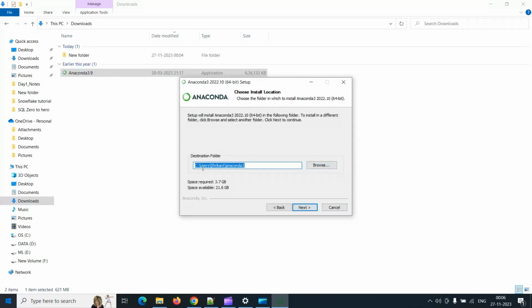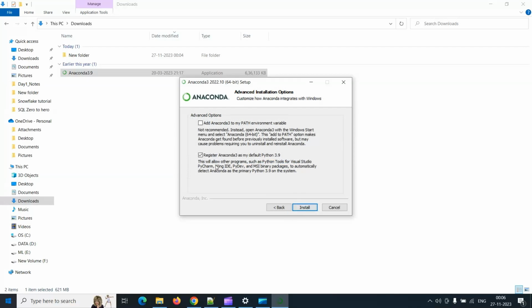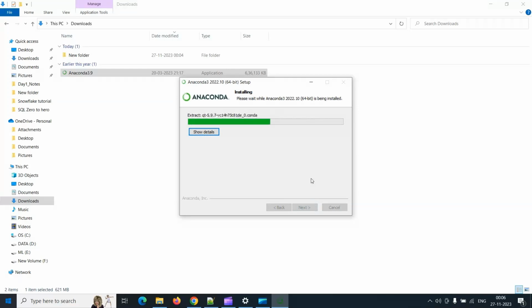Then it provides the destination folder, which will be on the C drive, and 3.7 GB of space will be taken. So okay, fine, click on Next. It is saying register Anaconda 3 as my default Python, or add Anaconda to the environment PATH variable. So just leave it as default. The installation process starts.